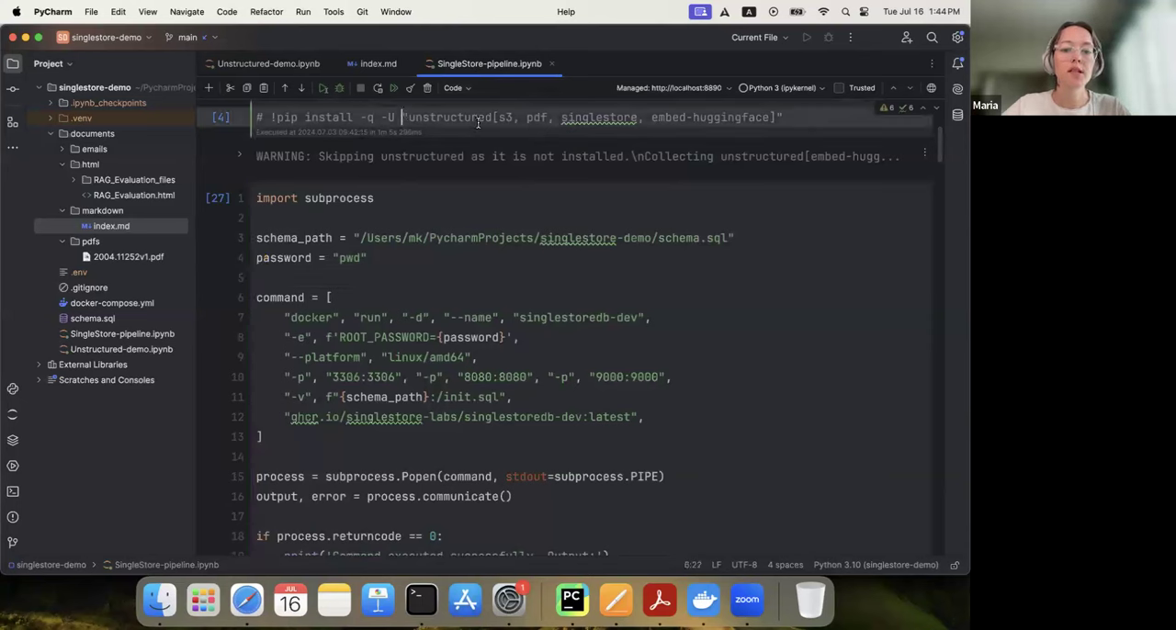In this case, because I'm using SingleStore and I'm also going to be using Hugging Face embeddings, there are two extra dependencies that I'm going to need. Otherwise, it's more or less the same. In this case, I limited the dependencies for unstructured to S3 and PDF, but depending on the type of documents you process, you can modify that.